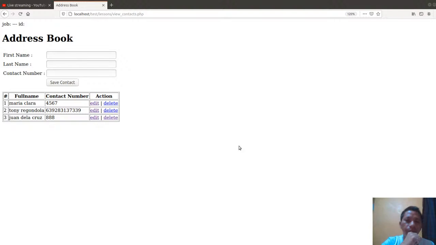So, last time we stopped from here. As you can see from your browser, we have a label for our debugging purposes. We have here the job, and whatever the value is, and then the ID, and whatever the value that could be gotten from the request method.